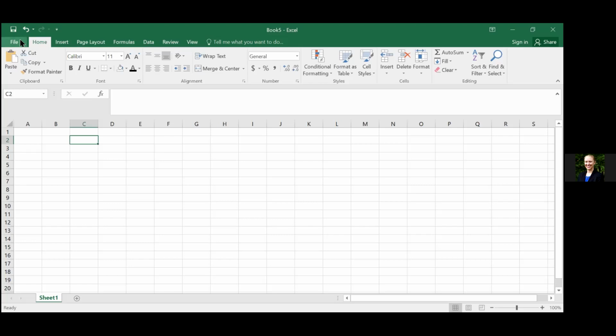The groups are related task functions that are organized together. And the name of the group is below the task buttons or icons. So right here, if you're looking at the very far left corner where it says Clipboard down here, Clipboard is the name of the group, and all of the related tasks that go with Clipboard are right here as these little icons that say Paste, Cut, Copy, and Format Painter.